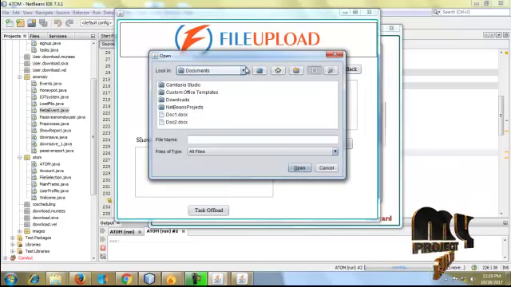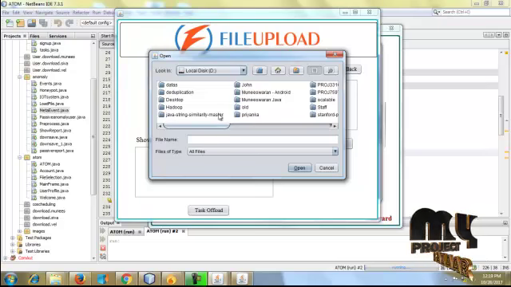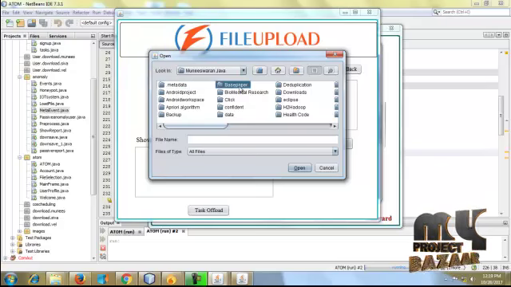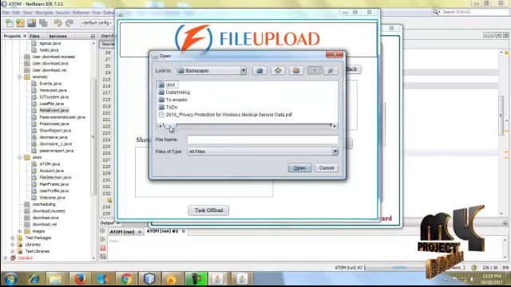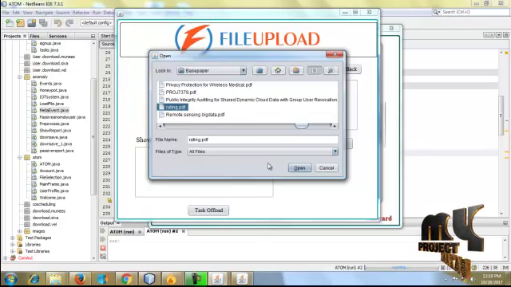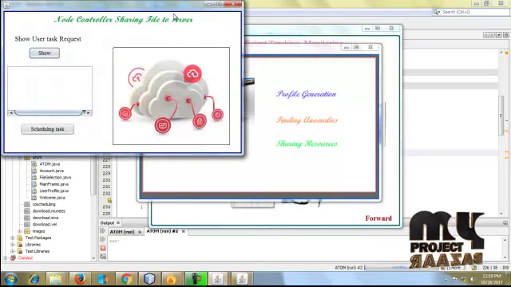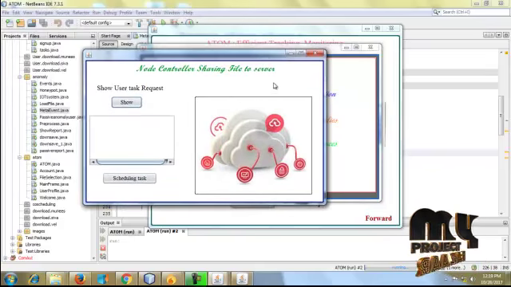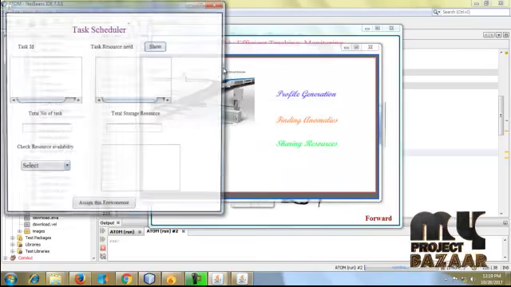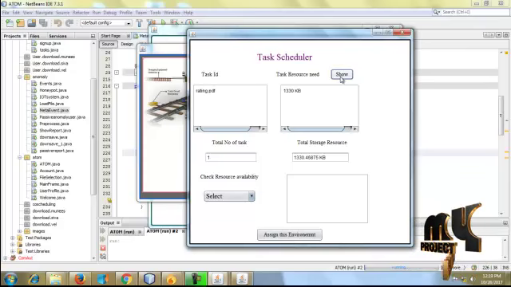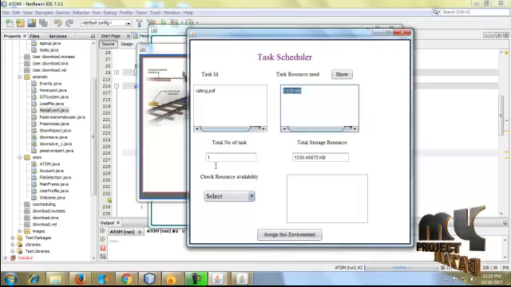Select the file. Select a base paper, rating PDF. Send the scheduling request. This is the node controller sharing the file to the server. This is the node controller process. The node controller sends the data. This is the rating.pdf scheduling task. This is the task scheduler or cluster controller. This is the file name, file size, and number of tasks.